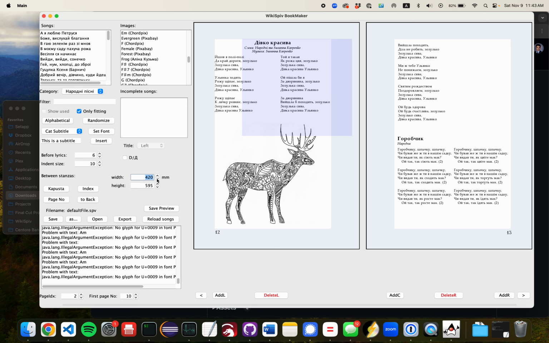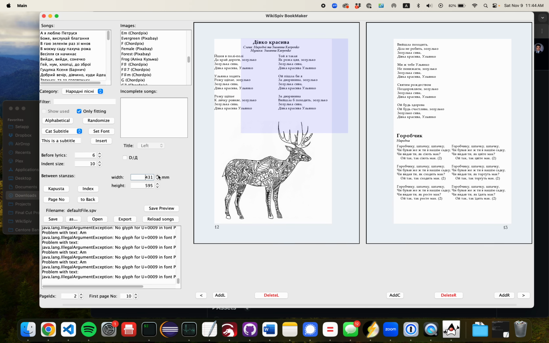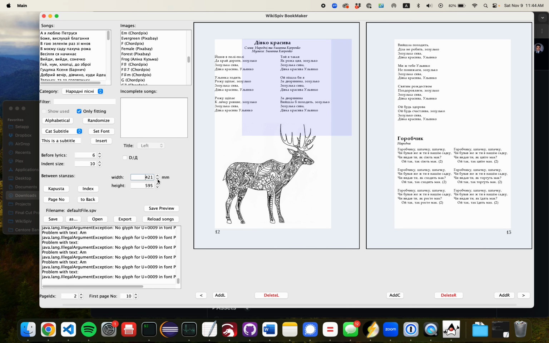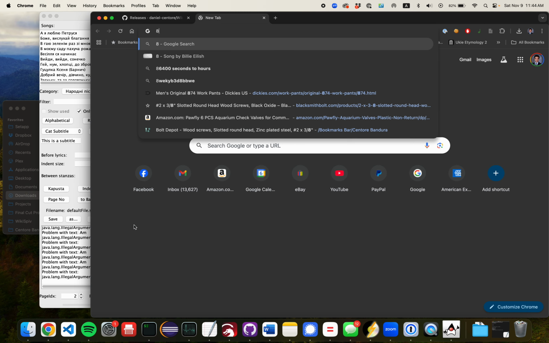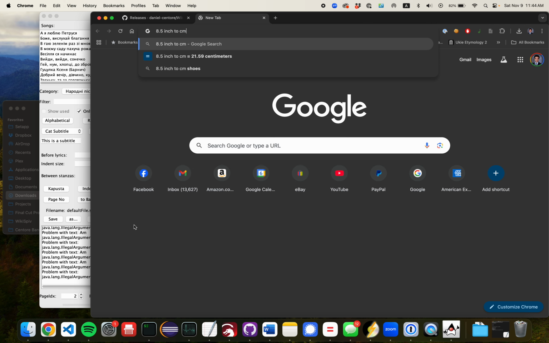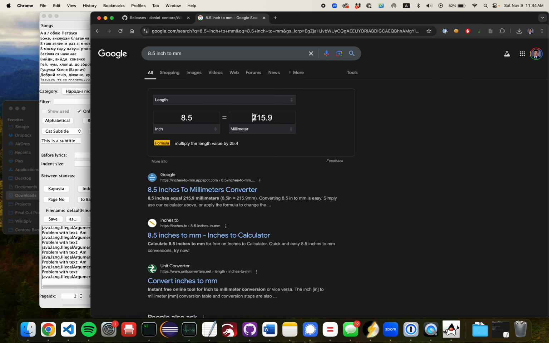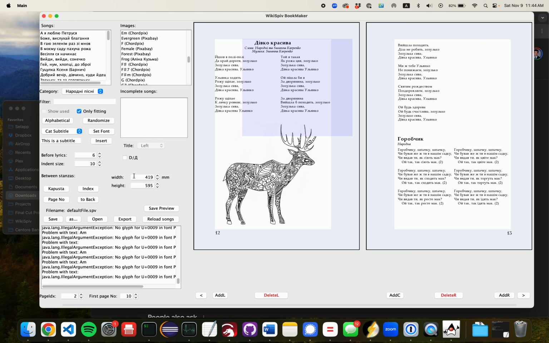These control some of the spacing considerations. This chooses the page size. So if you wanted to do an 8.5 by 11, which is the standard page size, 8.5 inches to millimeters is, let's call that 216.